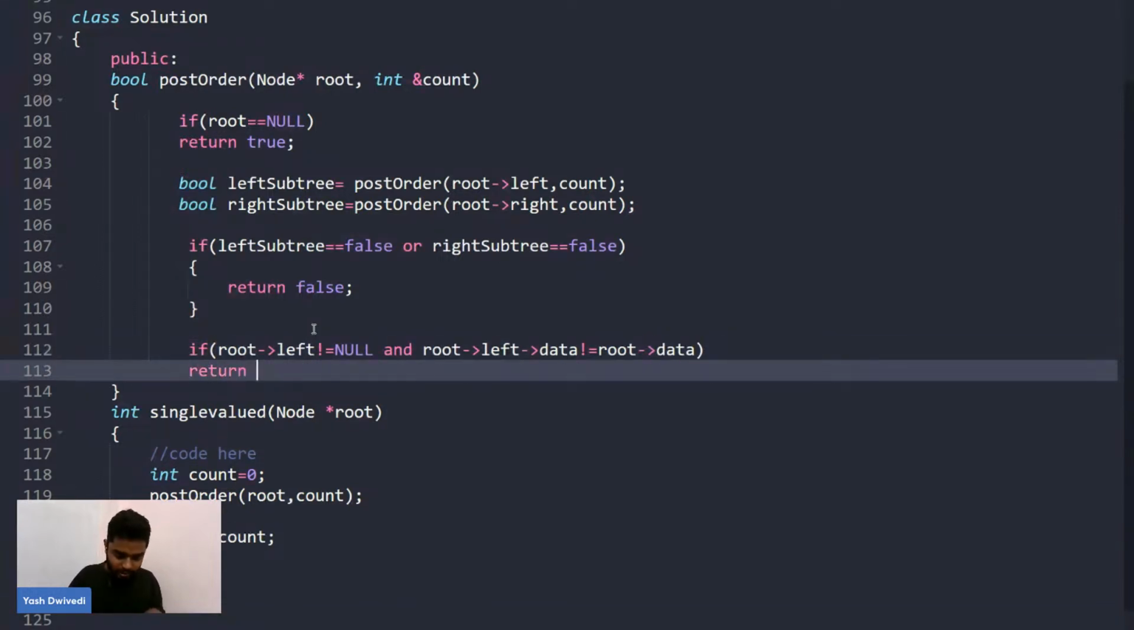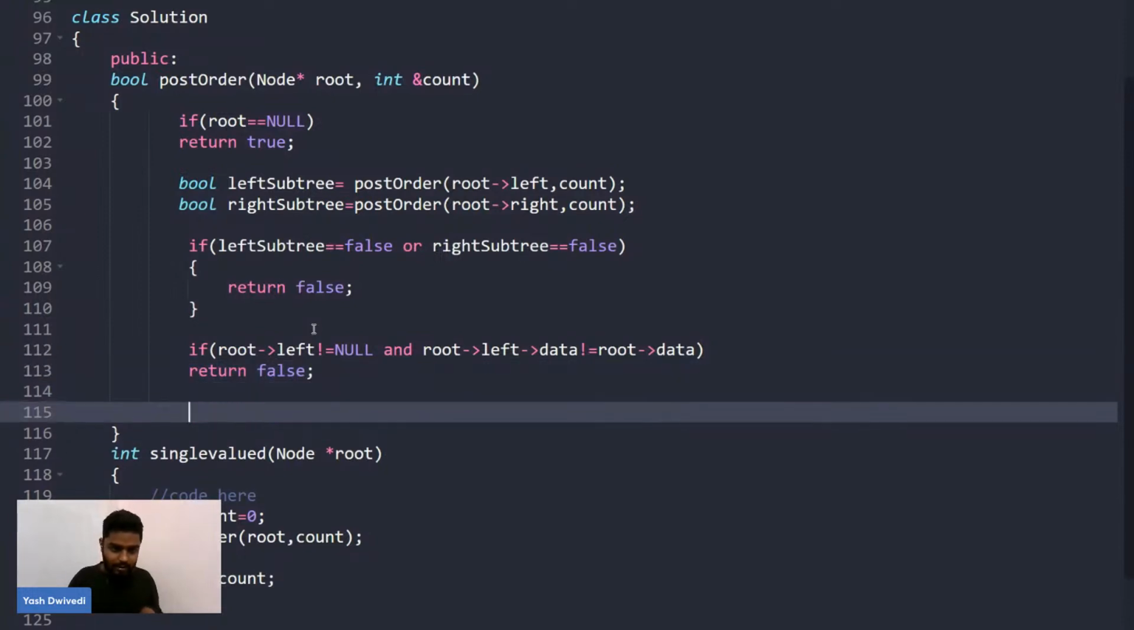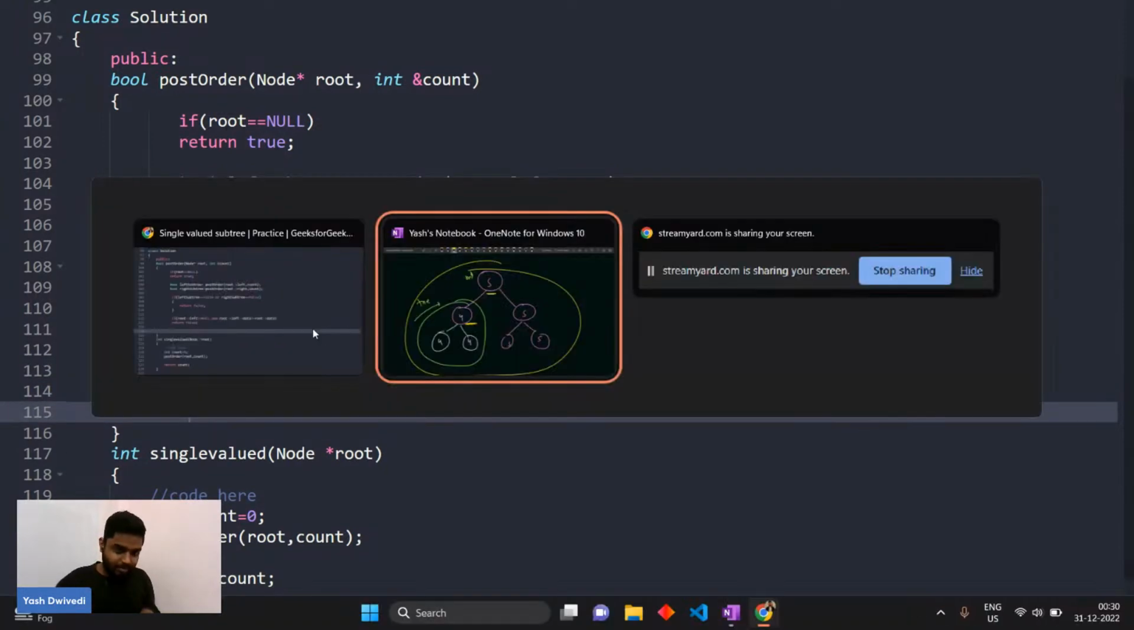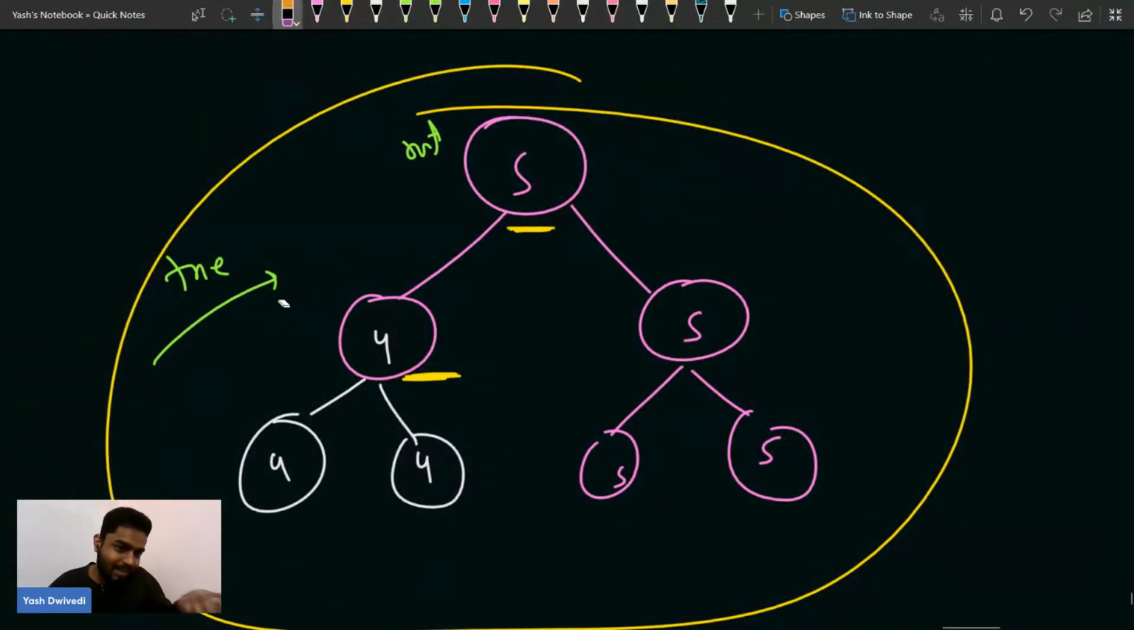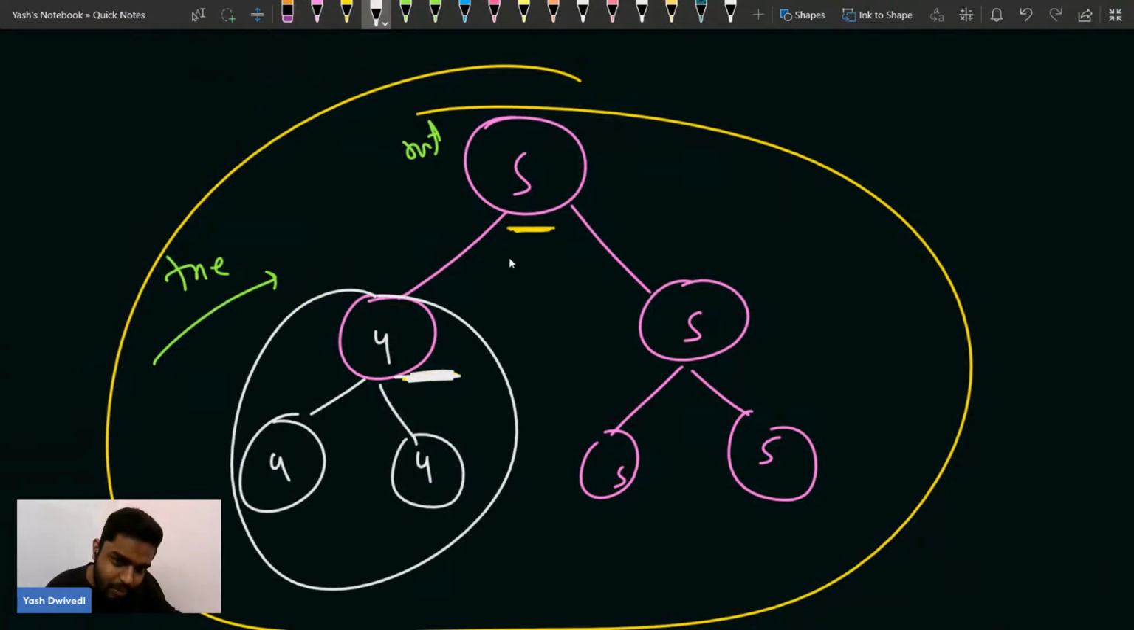Please write false in the chat. In this case also I'll return a false, right? Because if my left guy is a single valued subtree, but my left guy does not have the same value as my value, then I will no longer be a single valued subtree. Are you getting this? Please write getting or yes in the chat.